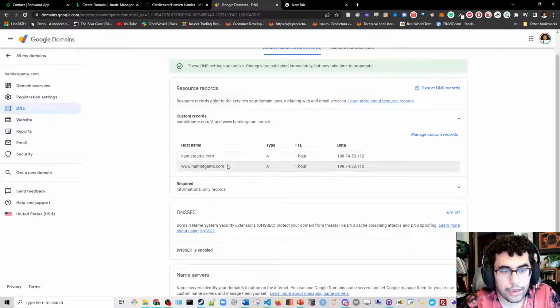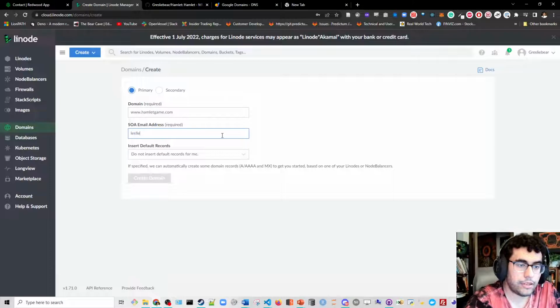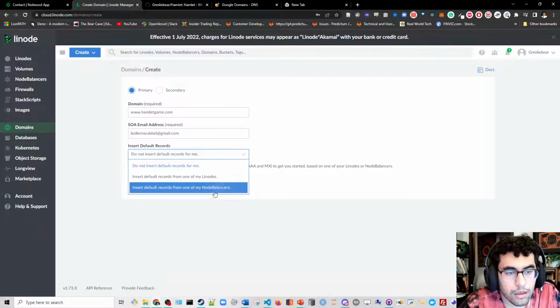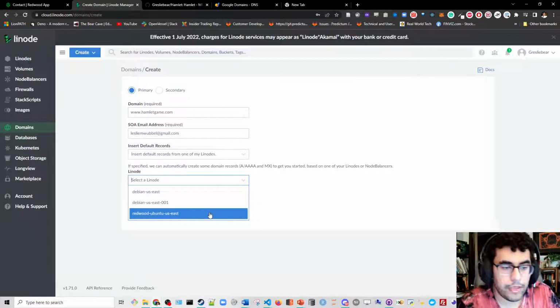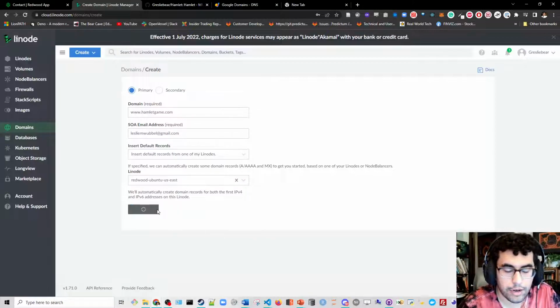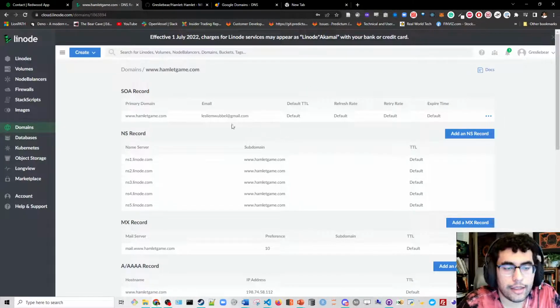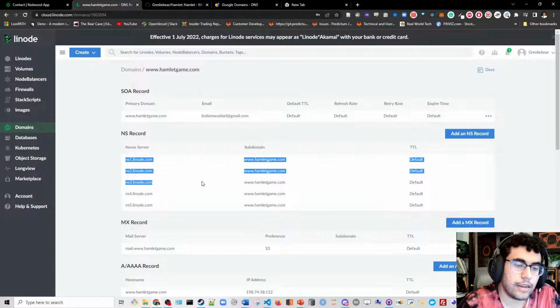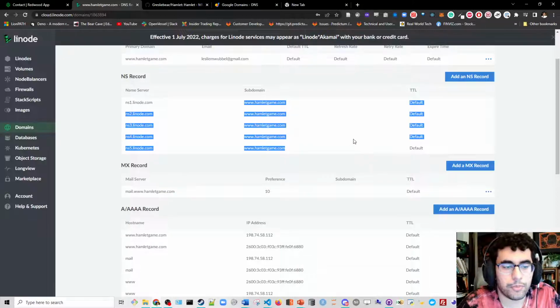All right, so I made this domain. Right, and then my email address going here. So you want to insert default records from one of my Linodes, and that would be the Redwood Ubuntu East. Create the domain. Great. So what that does is that it's going to set up Linode's own DNS register and take those records and point it towards our domain name. And that will take 24 hours to propagate.